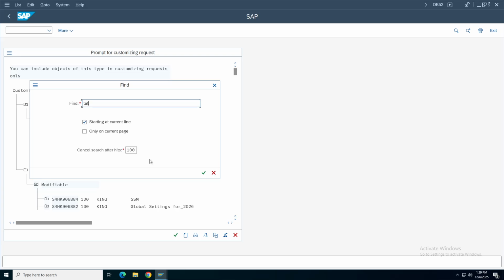But usually, in real time, what happens is, Sandeep, they will open only one or two periods. That's it. During month end they'll open two periods, but in a normal period they'll open only one month. Okay.